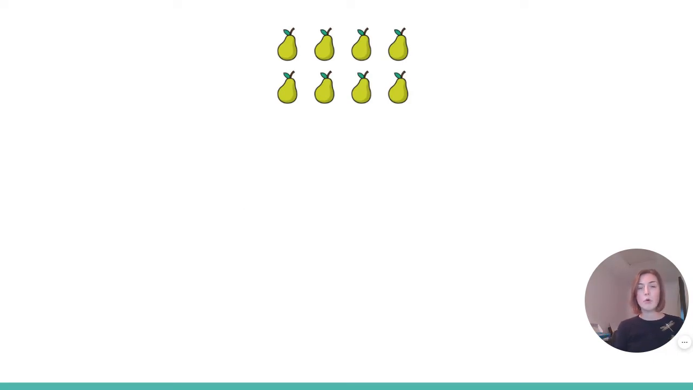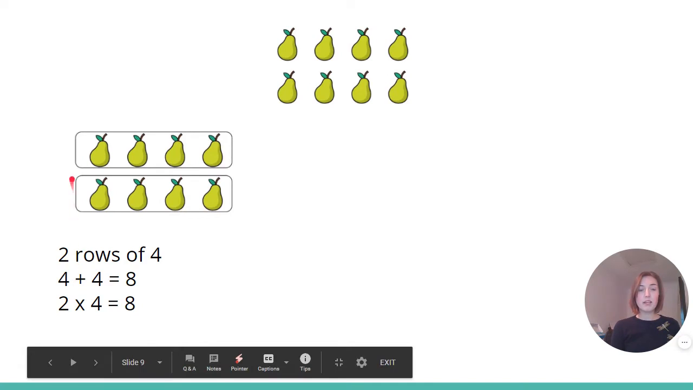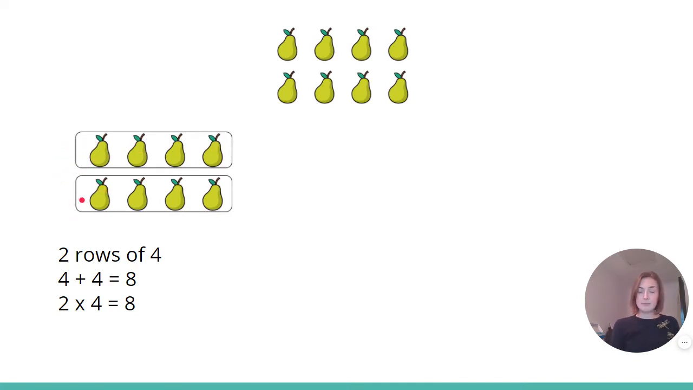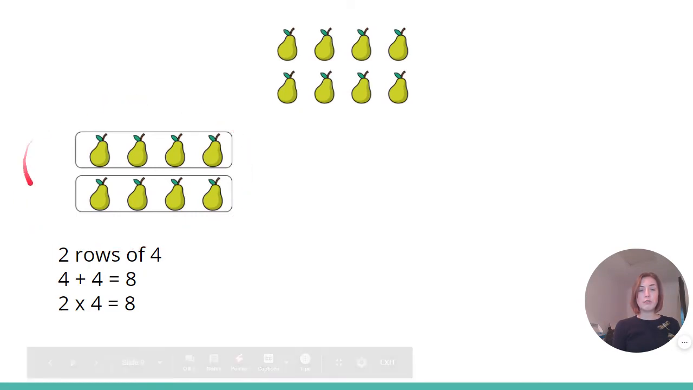Let's have a look at what you did, because I think there was more than one thing that you could have written down there. If I'm looking at my rows, I can see I have 2 rows of 4. 2 rows of 4, 2 groups of 4. And I would write that as 4 add 4. And we know our doubles, 4 and 4 is 8. And if I wanted to write it as a multiplication, that means I've got 2 lots of 4, which equals 8.